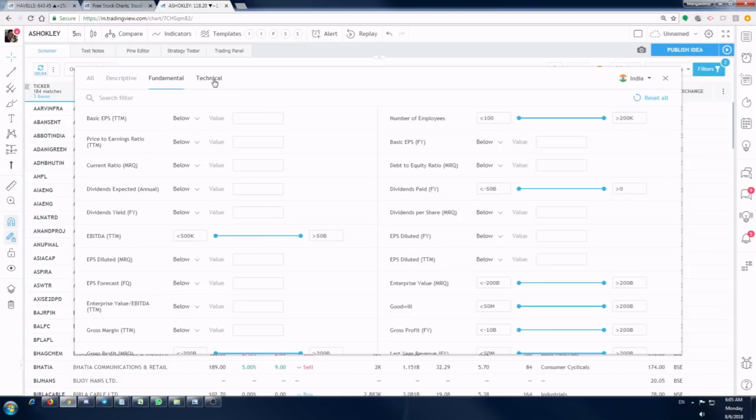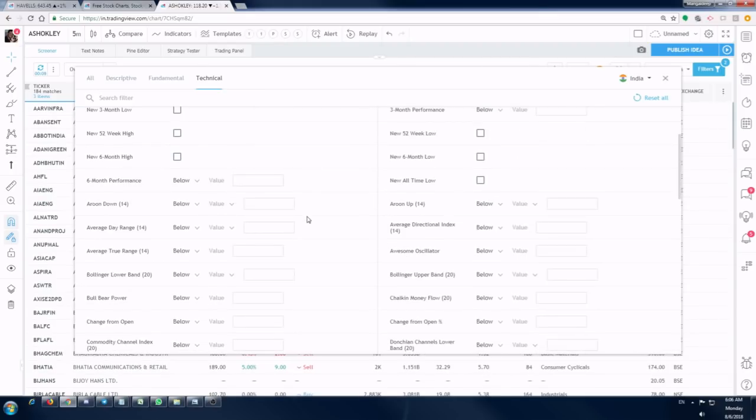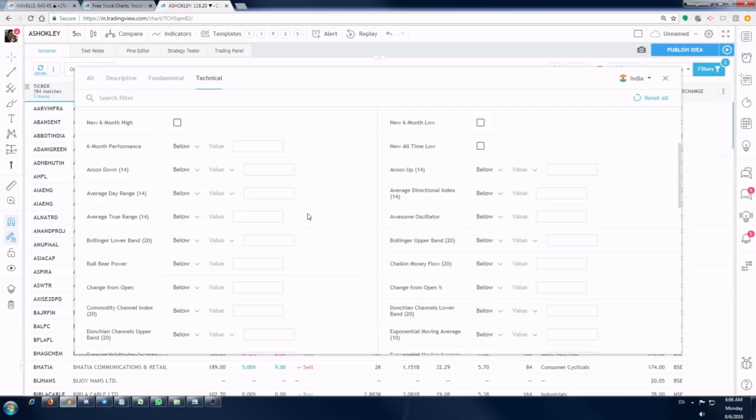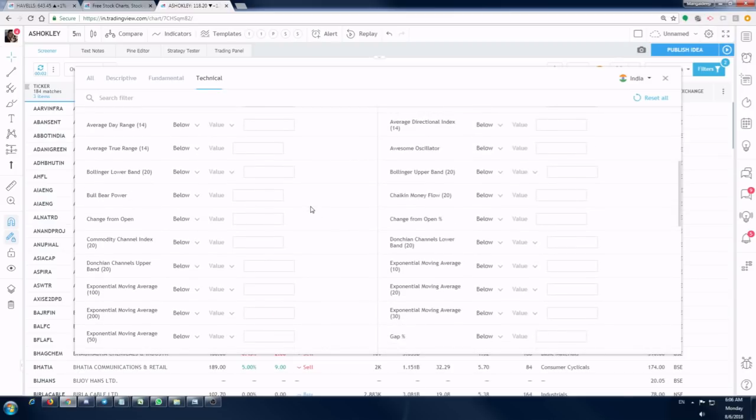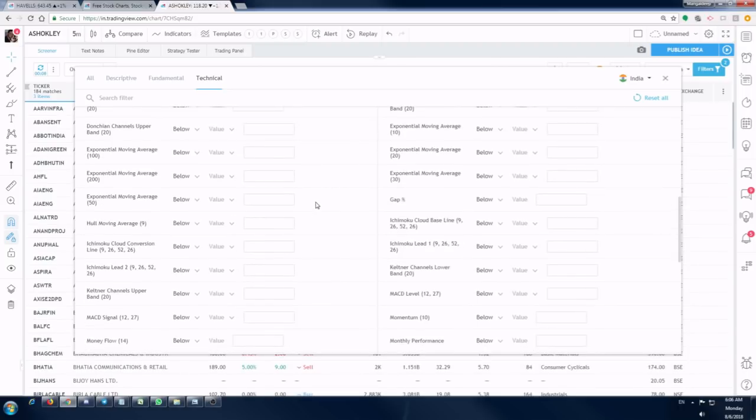The next one is the last one, which is called the technical. This is the page where you set your filters for your technical analysis. This is a big page wherein you will have a lot of options. Let me scroll down so that you can have a look. You have indicators, oscillators, moving averages, whatnot. You have it all. Not all, but most of them.